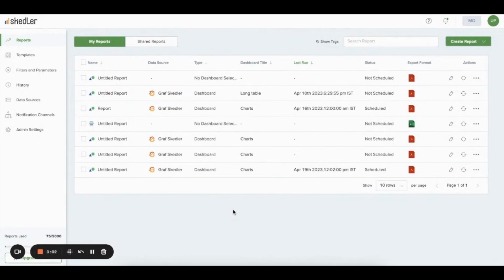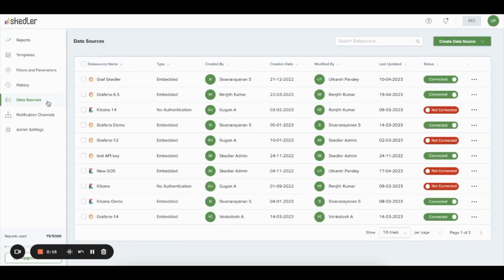Hello. To create an excellent CSV report based on tabular data from your Grafana data source, all you need to do is connect your database which is present inside your Grafana. To do that, you can click on the data source section and edit the existing data source.